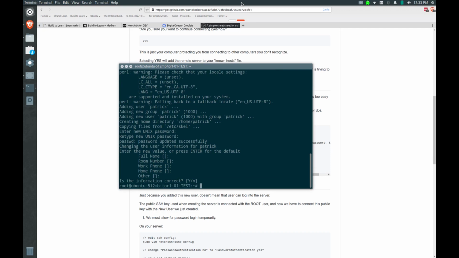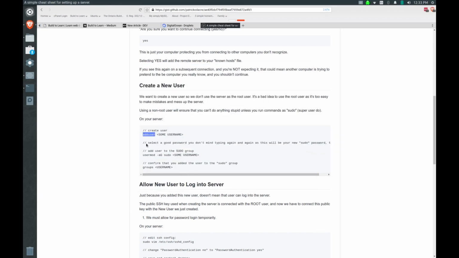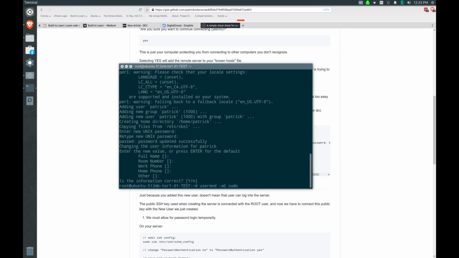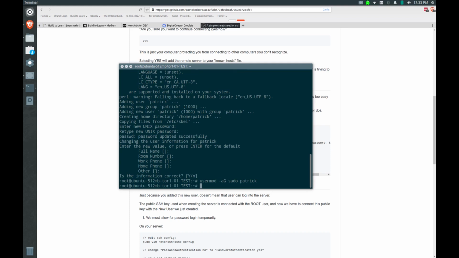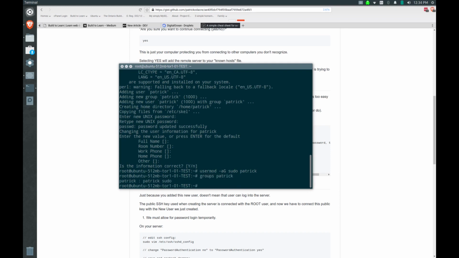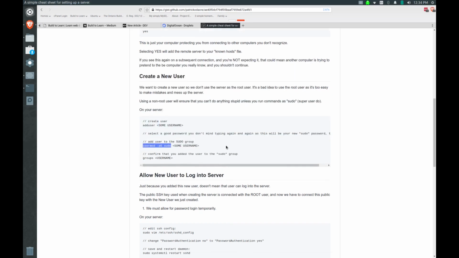So we created our new user, but our new user doesn't have permissions to do anything yet. So we go down to this next one. I'm going to modify this, usermod. I'm going to append it to a new group, the sudo group, and I'm going to do that for the Patrick user I just created. Good, done. Now, if you want to check to make sure that you did in fact add your user to the sudo group, you can just do groups Patrick, and I can see I'm part of the Patrick group as well as the sudo group. So we're good to go there.